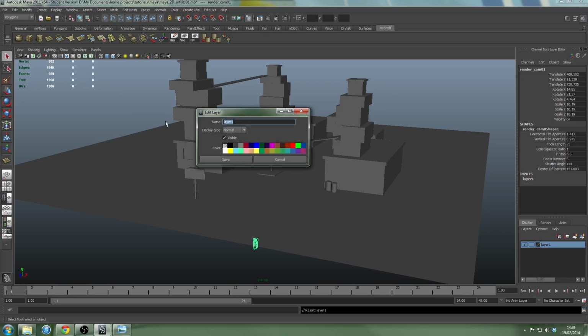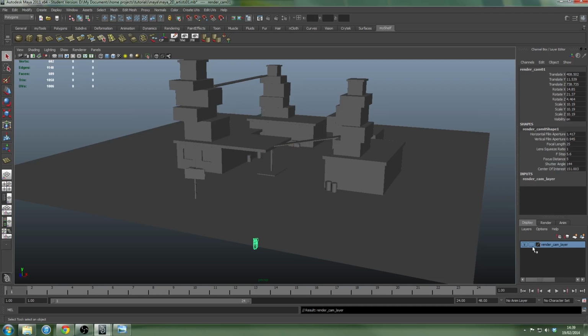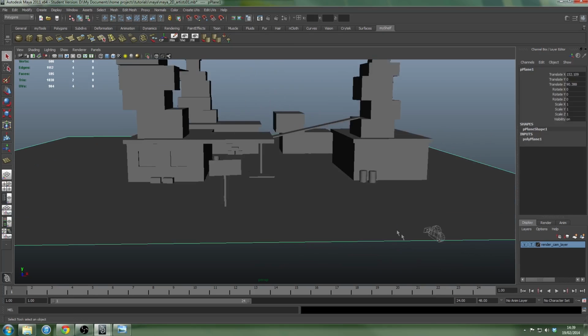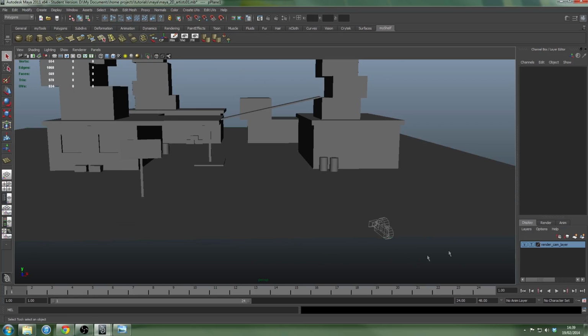And I'm going to call this my cam. No, what did I call it? Render cam layer, or it won't save if you call it the same as this. Render cam layer. And now click this button, and that means you can't select it and you can't edit it.